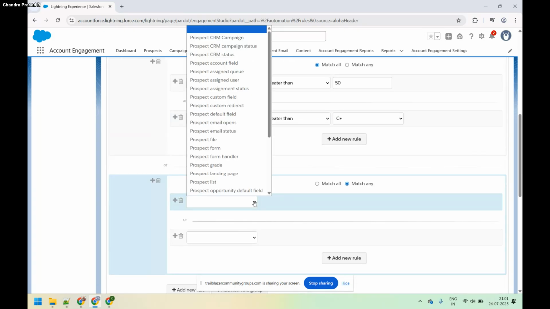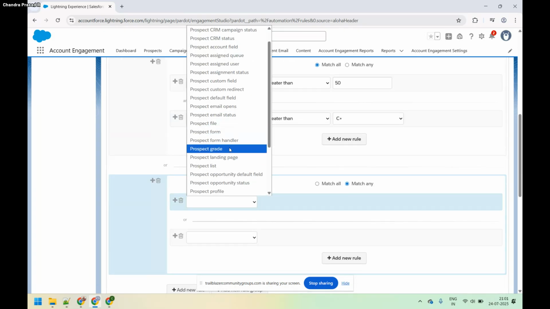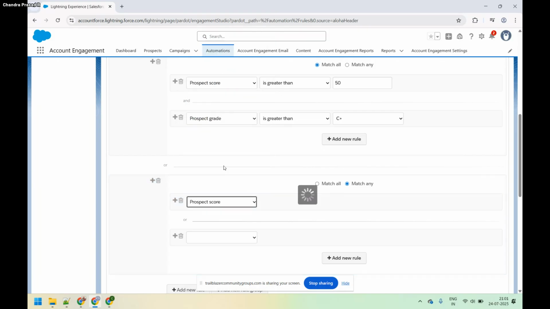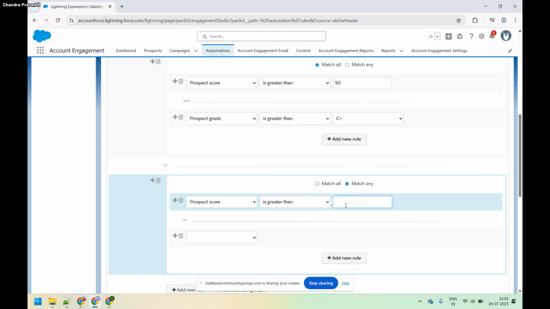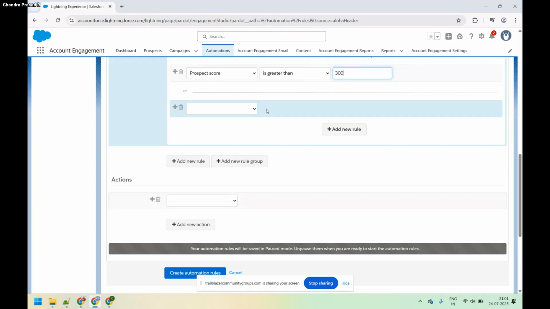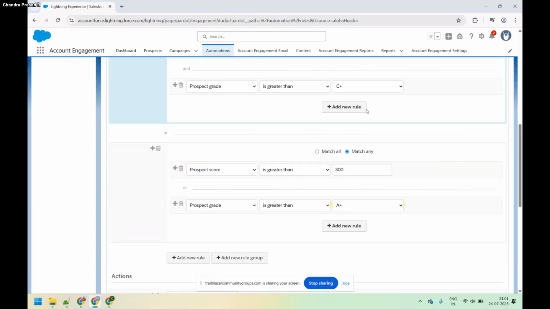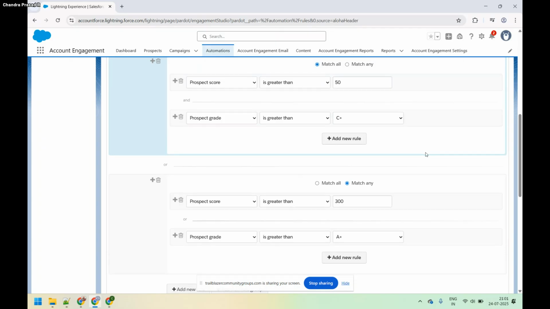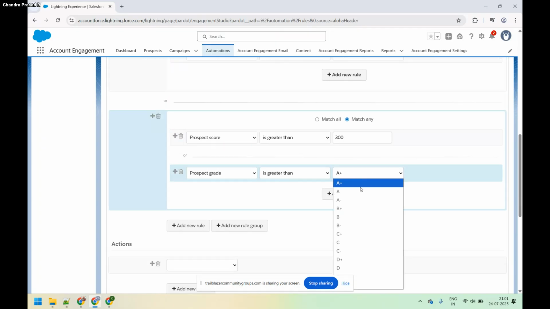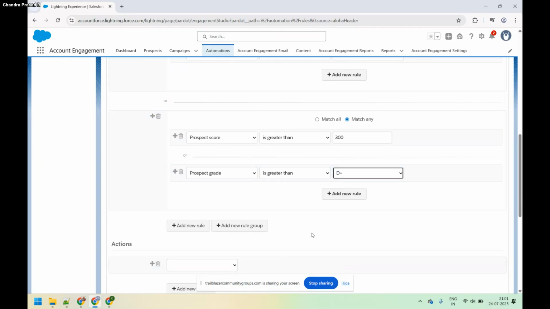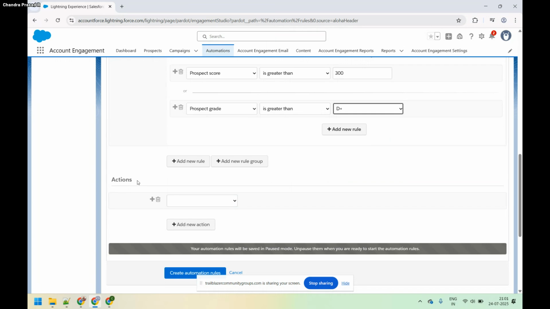They should have a prospect score greater than 300, and they should be with a prospect grade, so 50 with C, and if I have 300, they should be above D plus, something like this. Would you like to have some actions here?